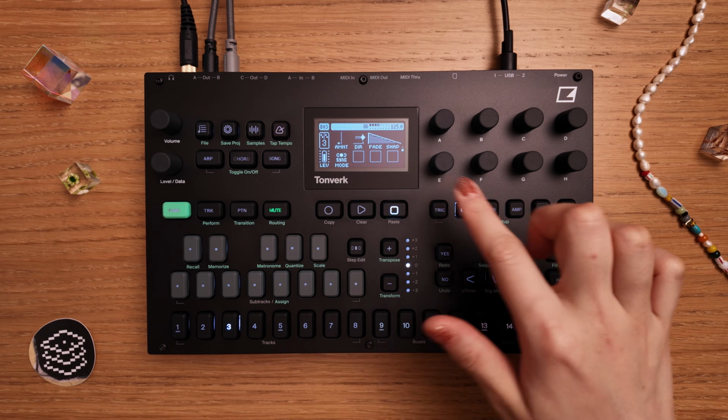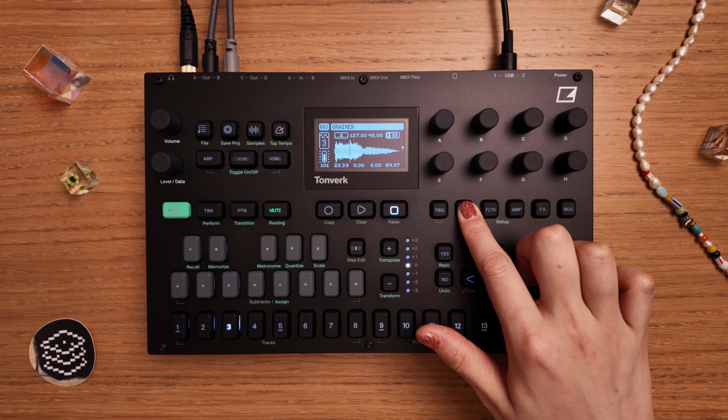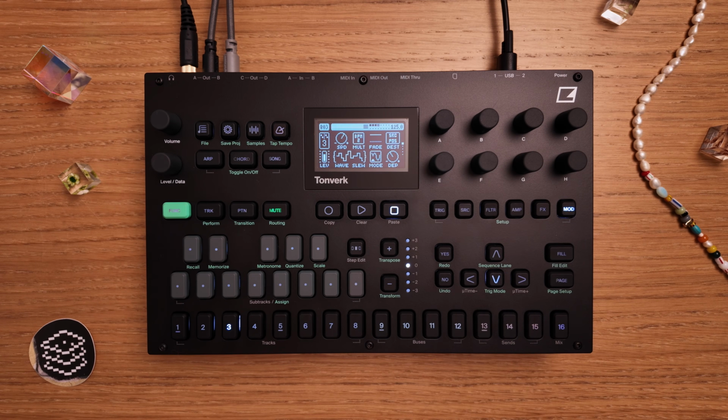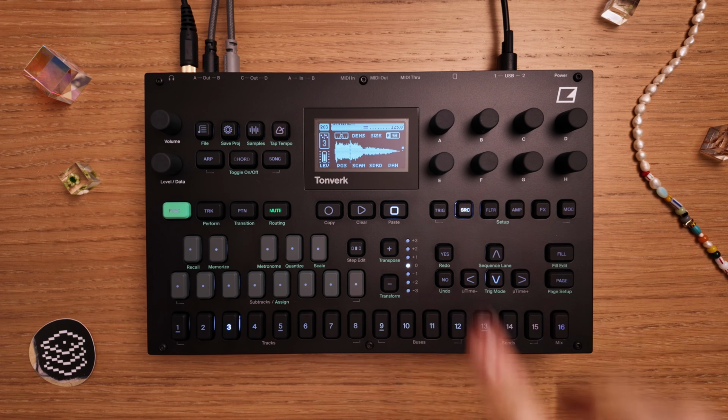Scan and spread are set to 0, but I'm modulating position with a random waveform. And in this way, the playback position changes irregularly, adding to the stuttery feel.